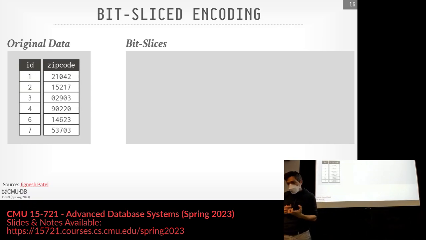So the way to think about bit slicing is that it's like when we took a row store and converted it to a column store, but now we're taking the bits that we're storing for each value and flipping that to be a column store, okay? And this is an old idea. I think it comes back to, actually, I forget. I think it's from the 90s.